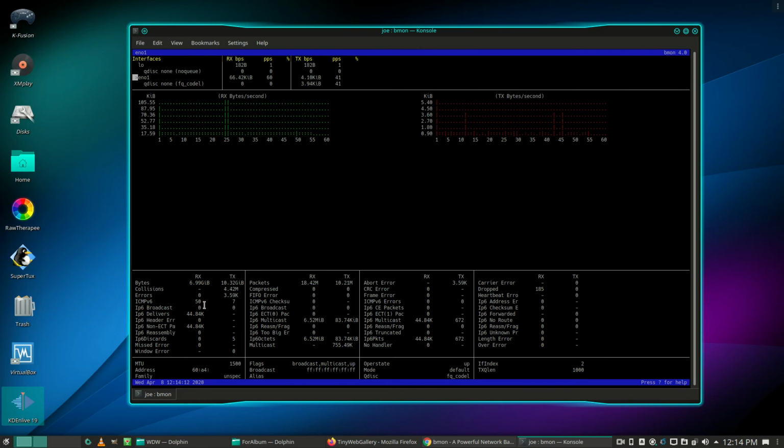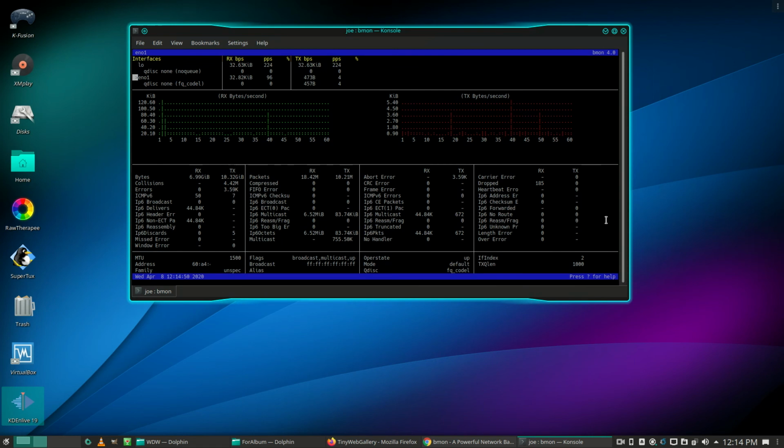Down here, these four boxes are mostly errors. This is a good tool for checking transmit and receive errors for troubleshooting purposes. And down at the bottom you can see your MTU, your MAC address, broadcast address, and some other information. And you can adjust the size of the window.